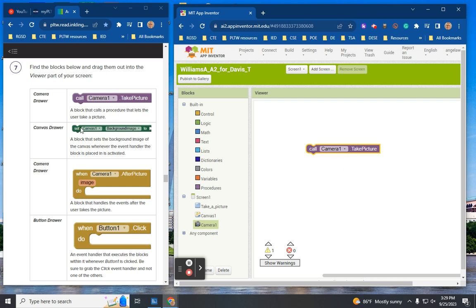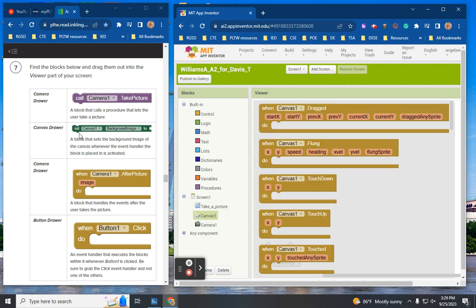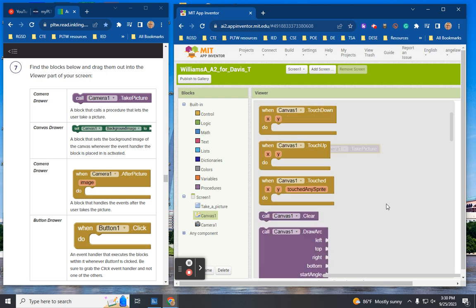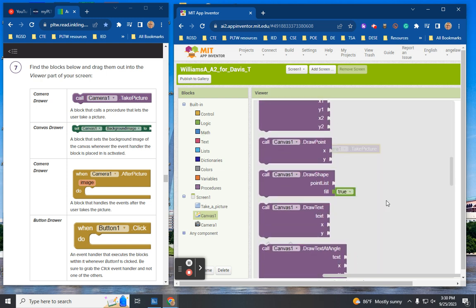We're going to go to our canvas drawer right here, canvas, and we're going to get the set canvas 1 dot background image. You need to scroll through this, find that dark green one.